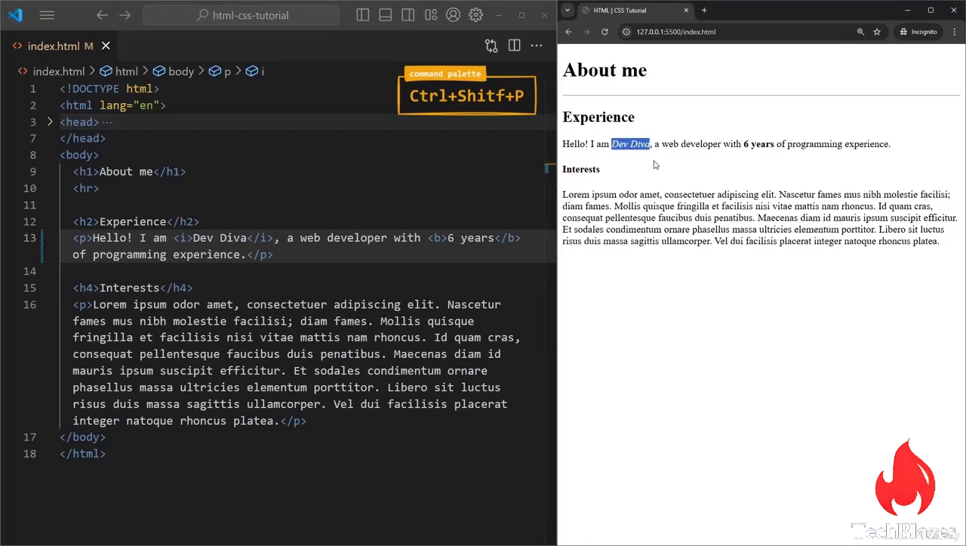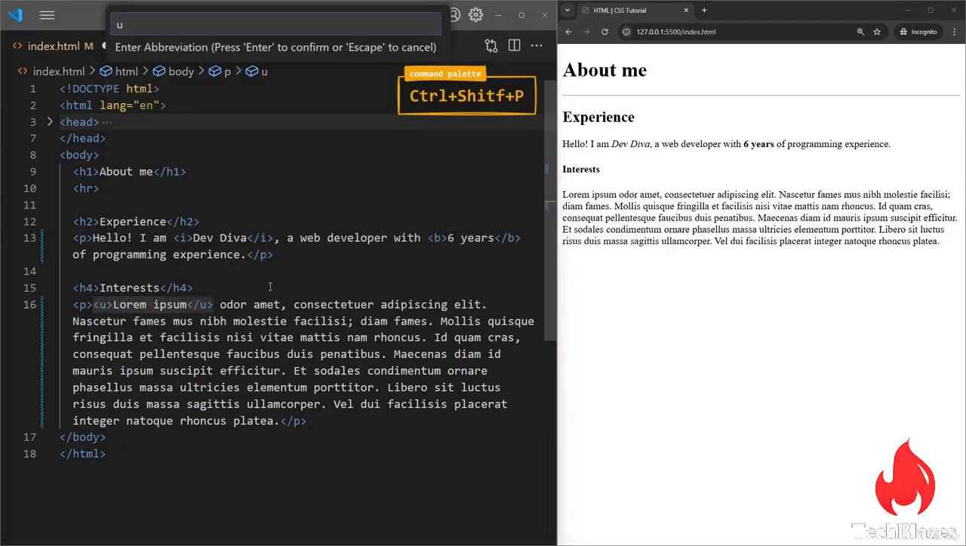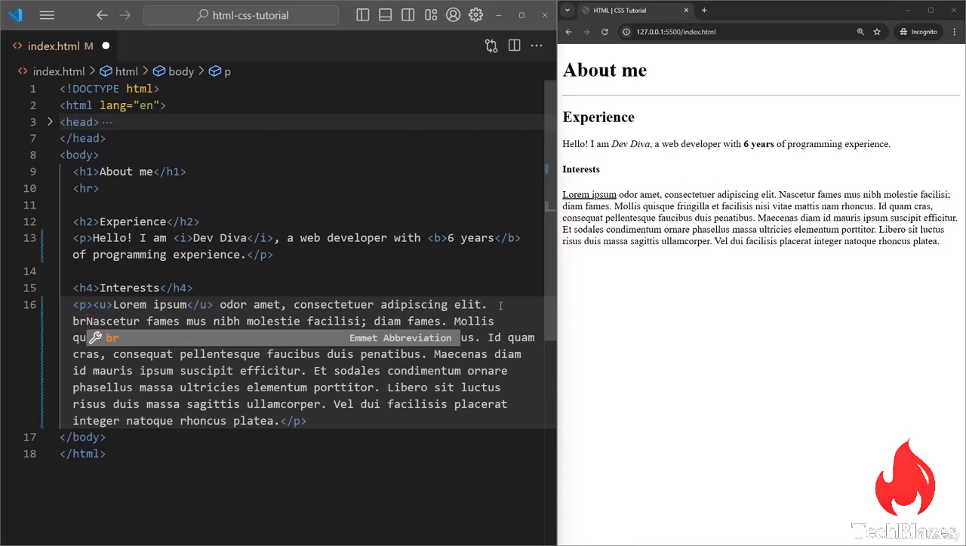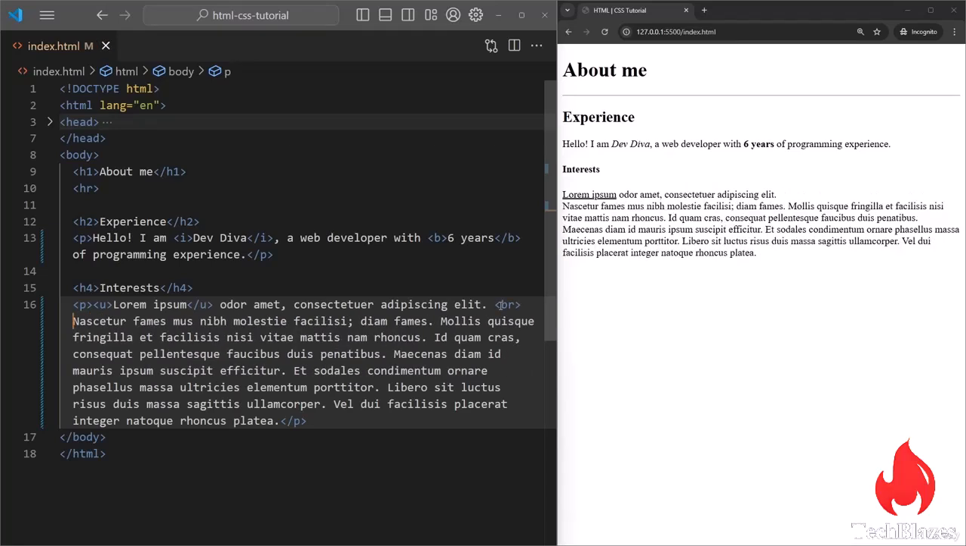Let's underline some text as well. For example, lorem ipsum. The U tag stands for underline and it is used to underline the text inside of it. Now, let's add a new line after the first sentence of the second paragraph. Type BR and press Enter. The text after this sentence will now appear on a new line. The BR tag stands for line break. It is a self-enclosing tag, meaning it doesn't need a closing tag, similar to the HR horizontal rule element.